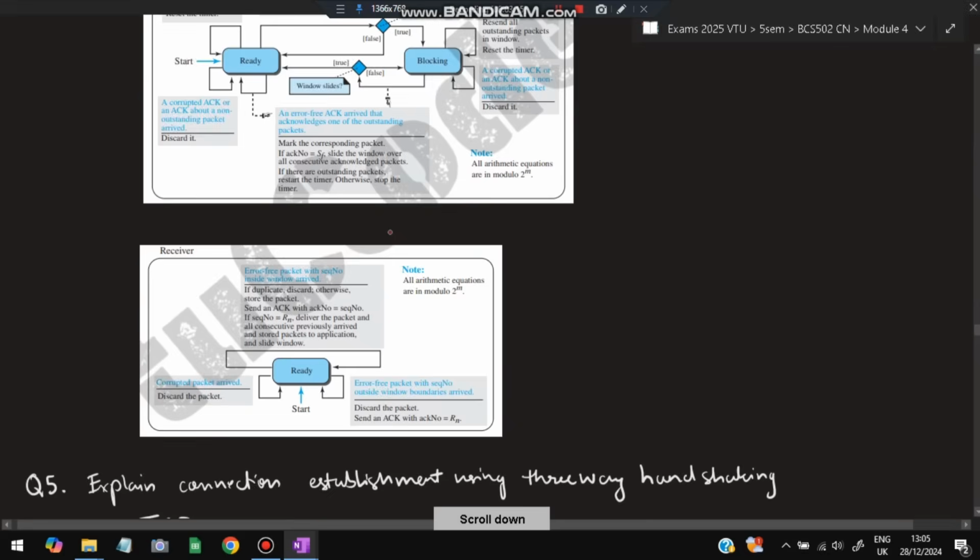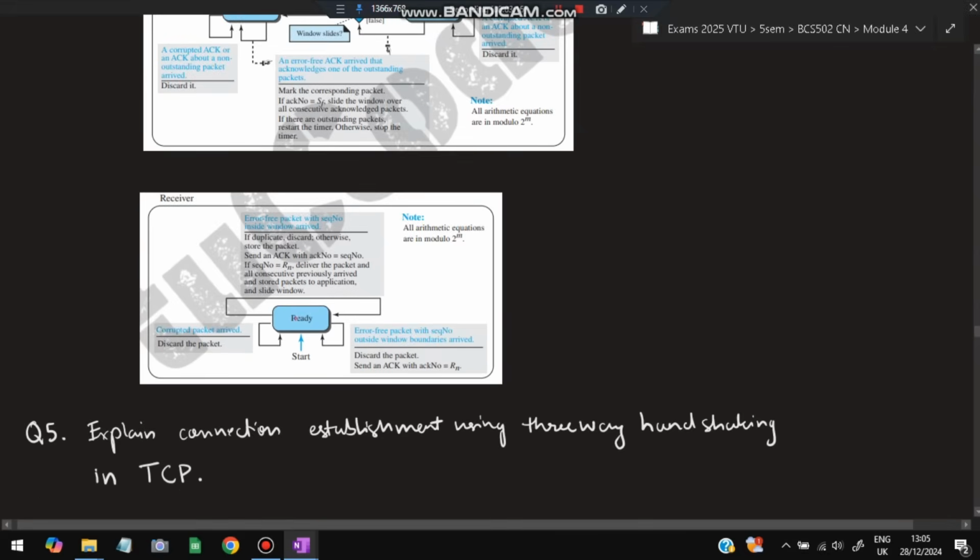On the receiver side we have just one state and three possibilities. A corrupt packet has arrived: discard the packet. An error-free packet has arrived: discard the packet if it is a duplicate packet.